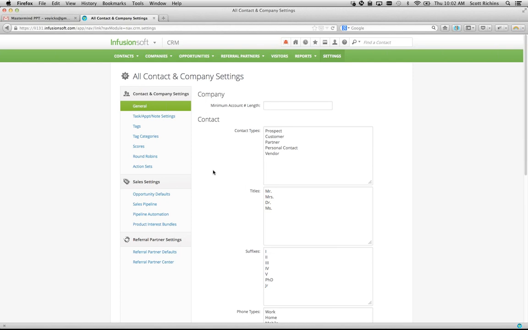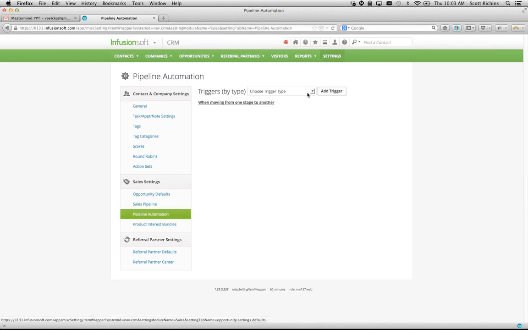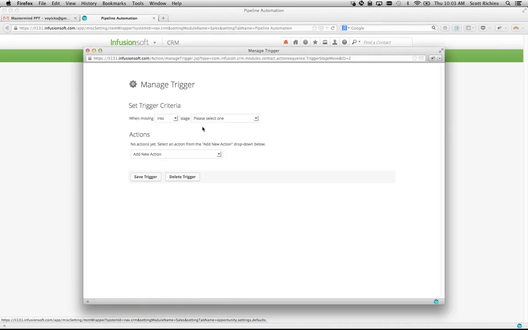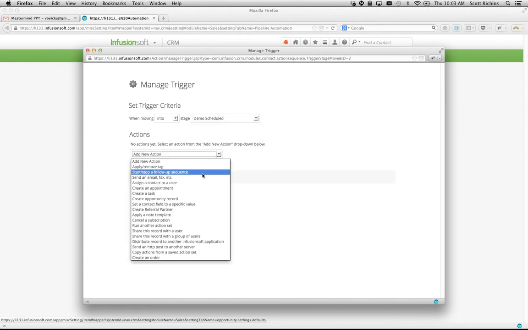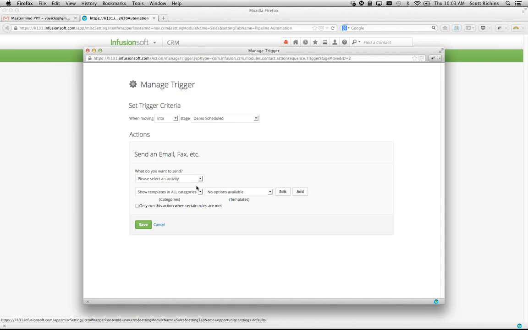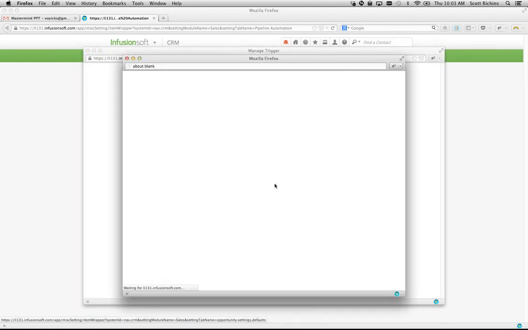At some point, we will have this functionality in the campaign builder. For right now, we need to use the legacy pipeline automation. So I'm in my CRM settings where we went to set up our stages. Underneath that is pipeline automation. And I'm going to use a trigger type. There's only one type. We're moving from one stage to another. So I'm going to say when moving into, let's say demo scheduled, for example, I'm going to add an action to send an email. And I'm going to go ahead and write an email right from here.